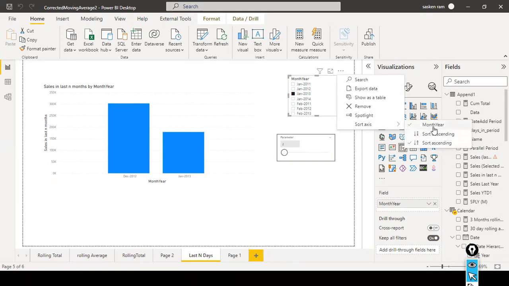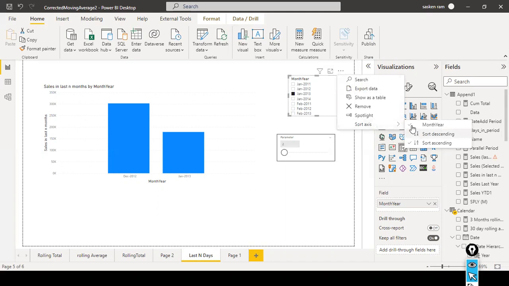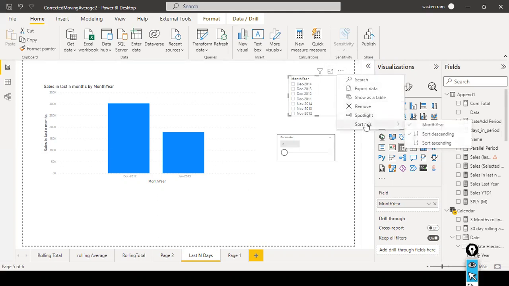It is already in ascending. Ideally, it should come like this, Jan 2011, Feb 2011, something like that. Okay, I just checked it, it was working fine. Okay, let me just recheck it one more time. Maybe somewhere I'm making a mistake here.